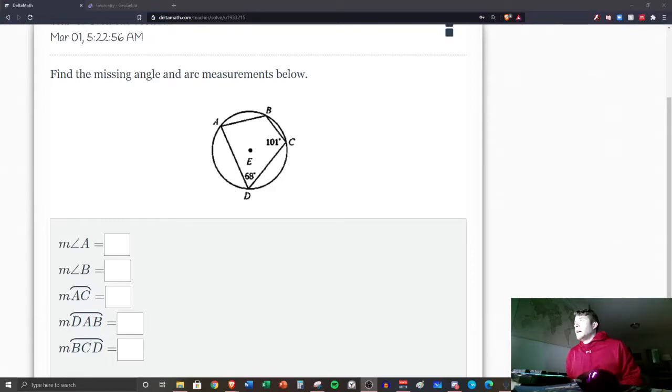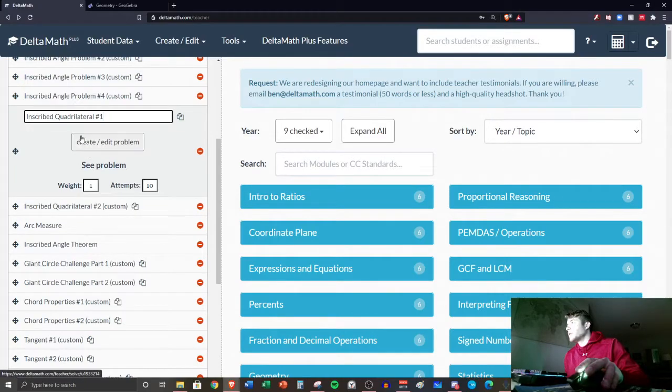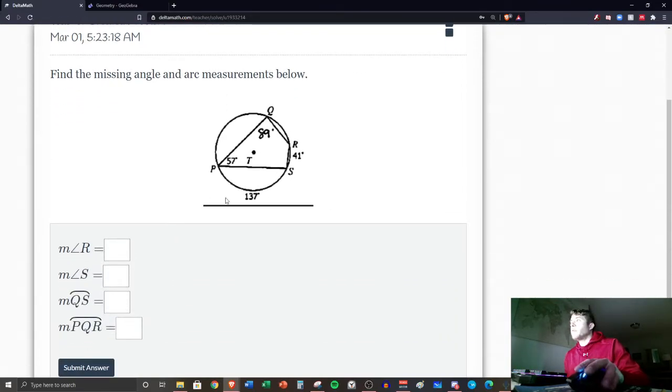I wanted to take an opportunity to help you guys out a little bit with your inscribed quadrilateral problems. So I believe this is the first one here. You have inscribed angles, but then we have inscribed quadrilaterals. So we're going to talk about the properties within these, okay?